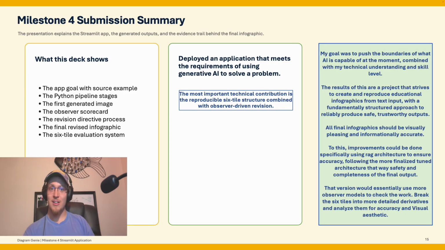And then a closing message from this presentation. I wrote all this, so I'm just going to read it line for line. In this project, my goal was to push the boundaries of what AI is capable of at this moment, combined with my technical understanding and skill level. The results of this are a project that strives to create and reproduce educational infographics from text input with a fundamentally structured approach to reliably produce safe, trustworthy outputs. All final infographics should be visually pleasing and informationally accurate.